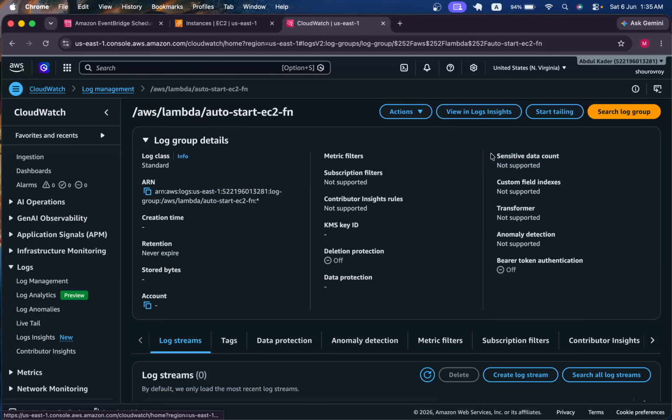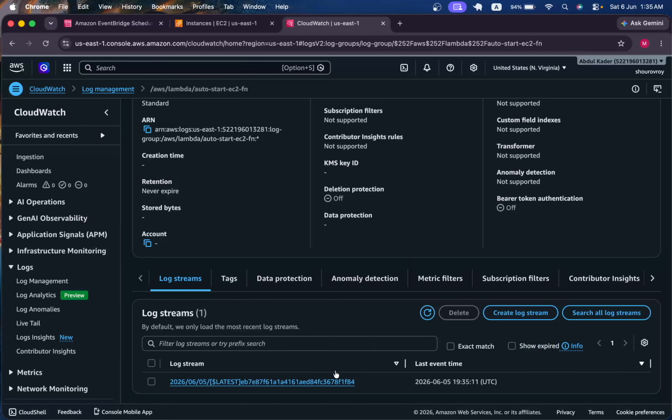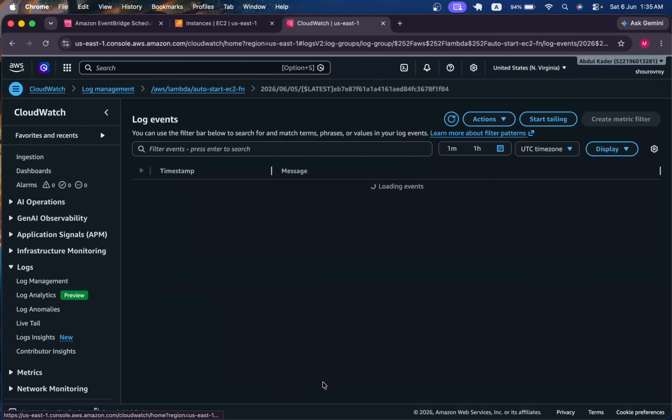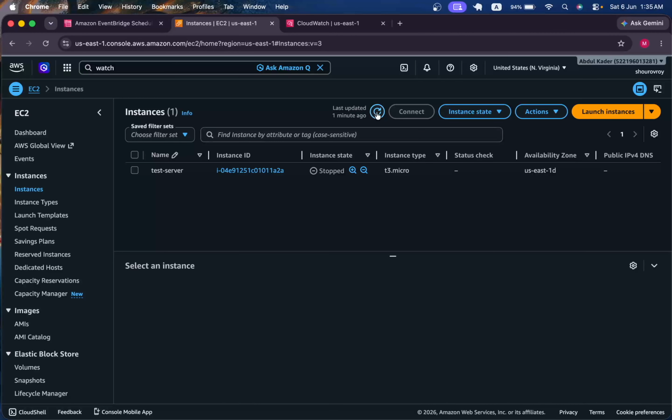So see, it's 35 AM and the execution should have started, and there you can see a new log has been created and is visible, and it's been successful. And if you see the instance and reload this status, you can see it's running. So this is how you can implement automatically starting and stopping your EC2 instance based on schedulers using EventBridge and Lambda functions.